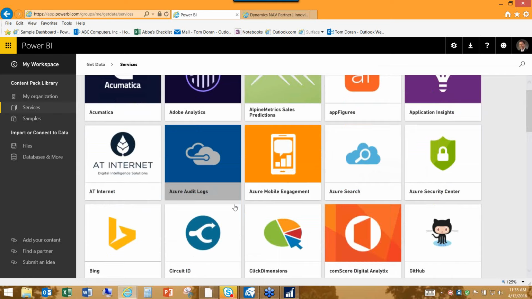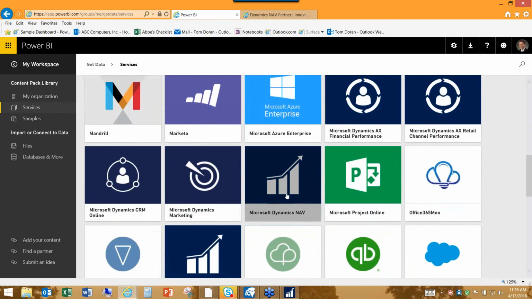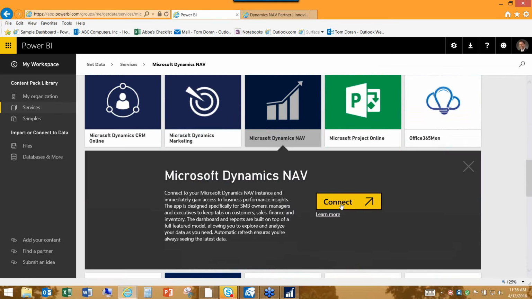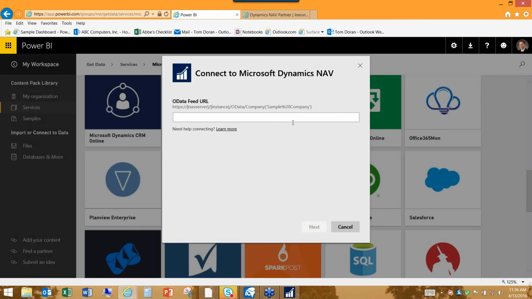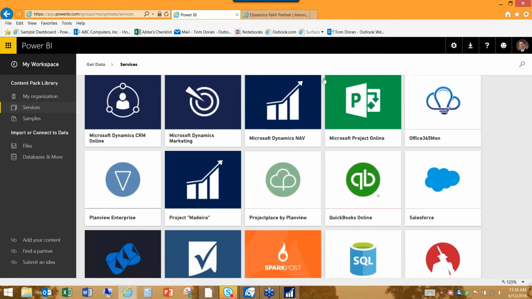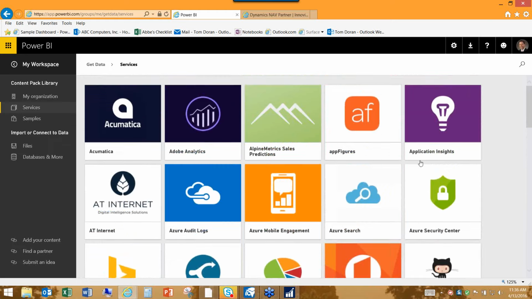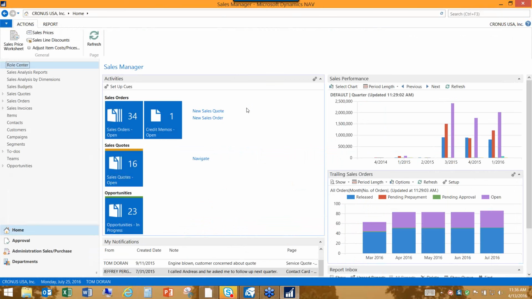But in this case, you scroll down, you find your Dynamics NAV, you hit connect, and it's going to ask you for your OData feed. You enter that OData feed, and you will be connected to your database. So it is virtually automatic for the newer versions of NAV. If you're running an older version of NAV, then it's going to take a little bit of work from either your IT department or your partner, but it's not a massive project.